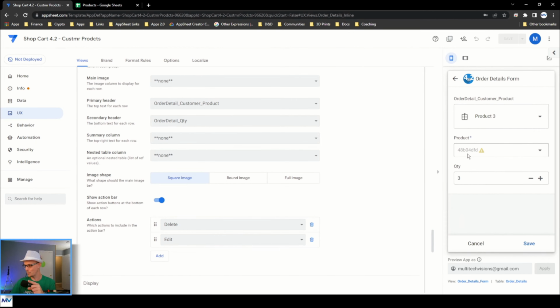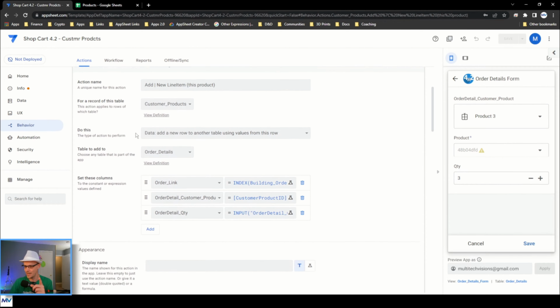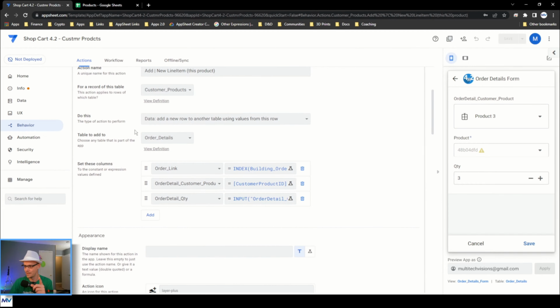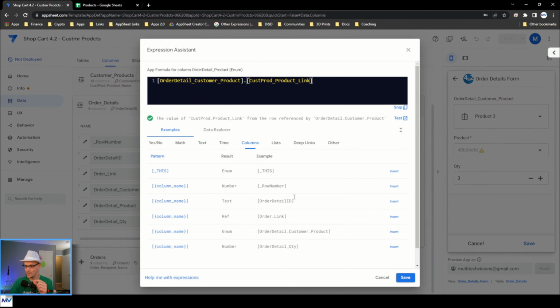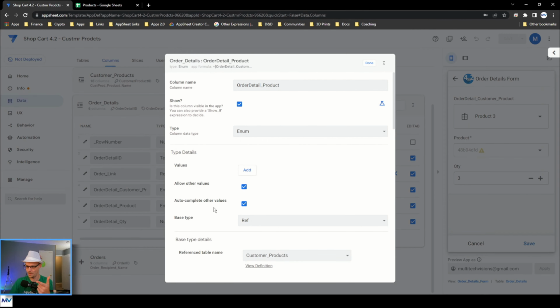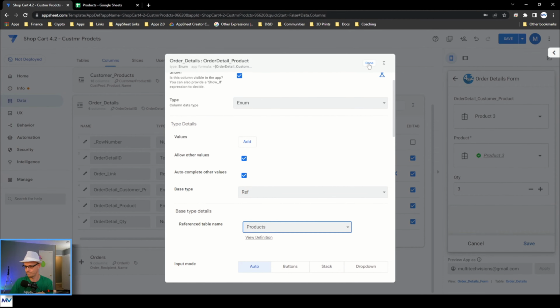But it's setting the product to some weird reference. So let's see, what didn't we do right? So the first thing, it's this guy. So it got the right customer product. It's the dereference part that's wrong. So it's this. So that's not the right thing. Customer products. Oh, that's why, because this needs to be products.